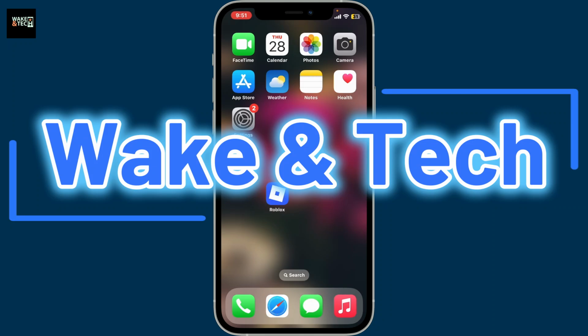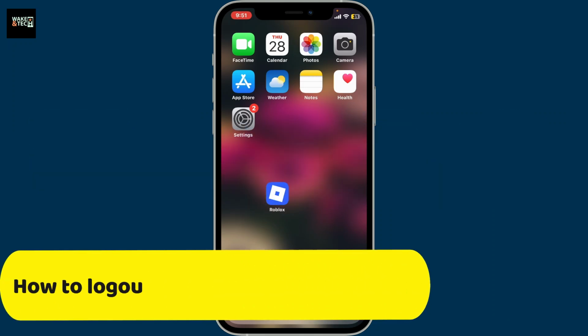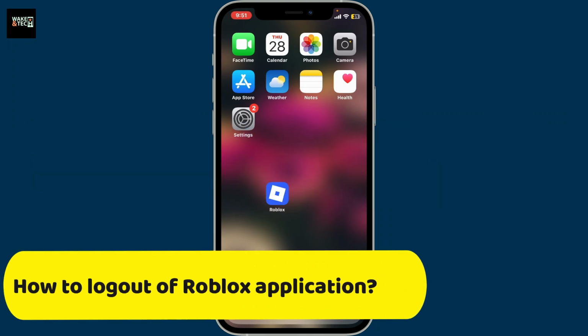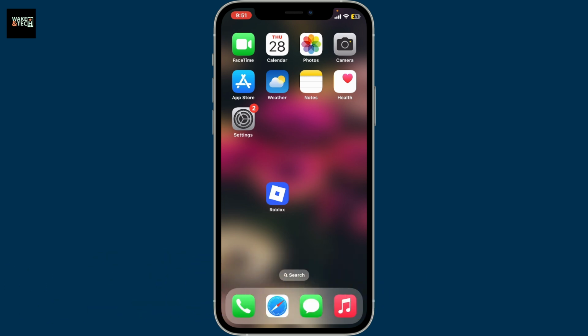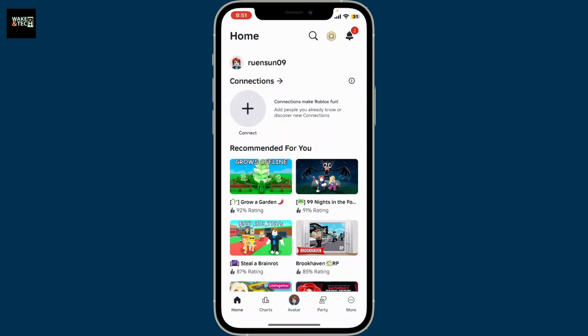In this tutorial video, I will be guiding you through how to log out of your Roblox application using your smartphone. Logging out of Roblox is super easy. First of all, open the Roblox application on your mobile device and make sure that you're inside the home page. Once you're in, go ahead and tap on the More button at the bottom right corner.